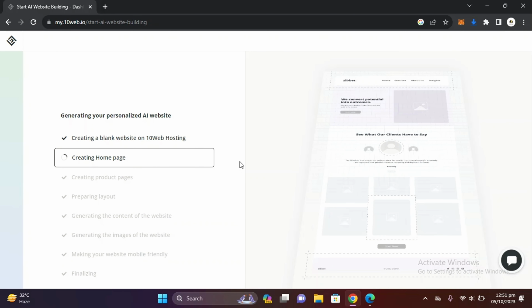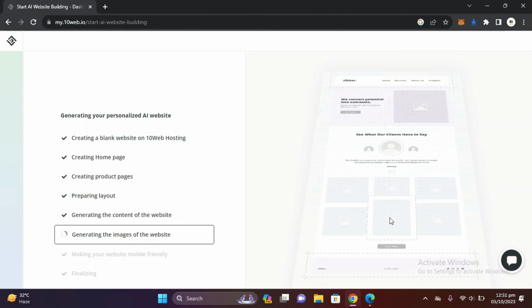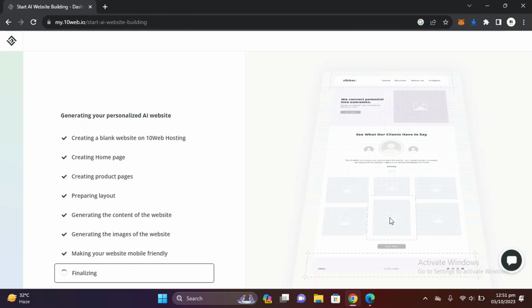Just sign up with your Google account, and it will take a few seconds, or maybe if you have a good internet connection then it will take less time, and your website will be ready within seconds.